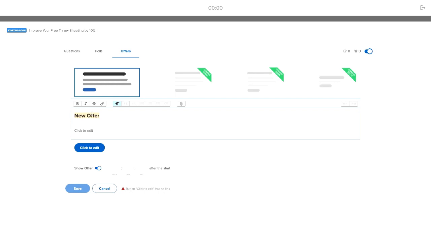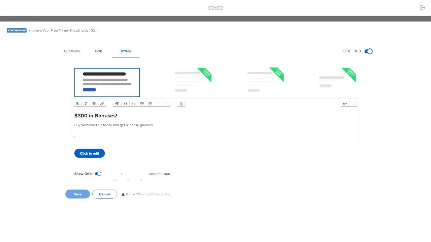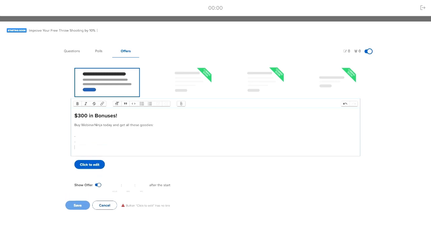So all the details I want to add here is important. So make sure the first one is a headline. So for example, if your offer is $300 in bonuses, that's like the headline. And then here you can give all the details. I'll tell you why that's important in a moment, like buy WebinarNinja today and get all these goodies, right? And then I can list all the things that they're gonna get in the package. Let me just say, for example, 1, 2, 3 things, right?